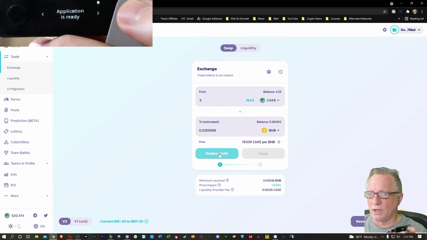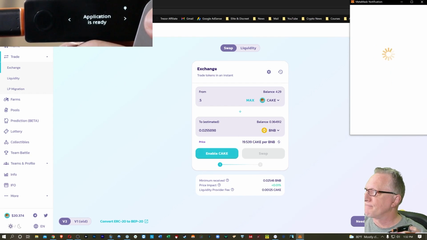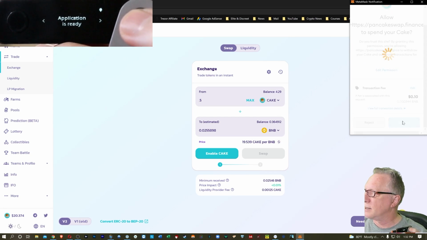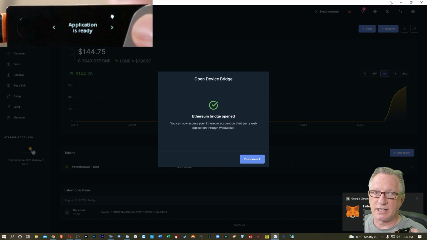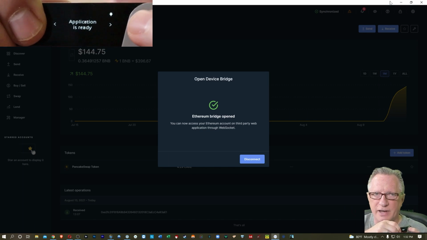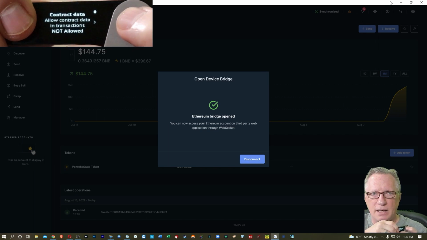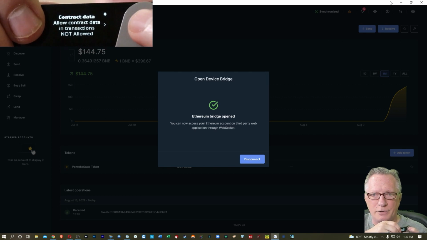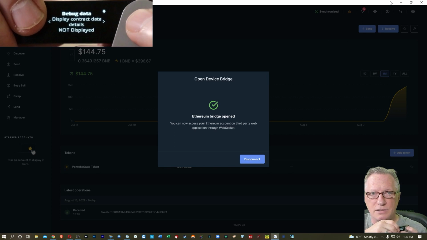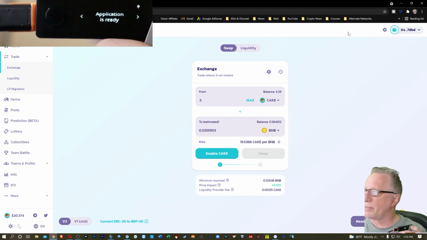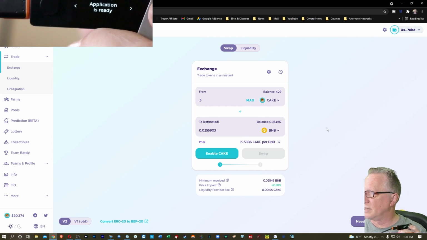So first we'll enable Cake, and we're going to need to sign that with our MetaMask. Oh, I need to enable contract data on the Ethereum app because it was recently updated. So we'll go over to settings. Let's hit both buttons here. Contract data is currently not allowed, so let's hit both buttons to toggle that on. All right, let's do this again. We're connected, so let's go back. We're still in the Ethereum app.